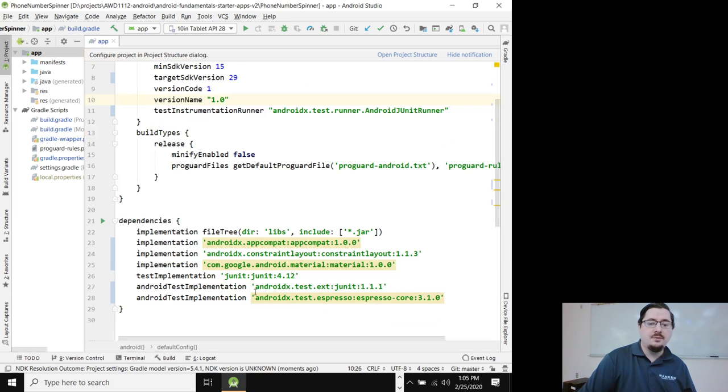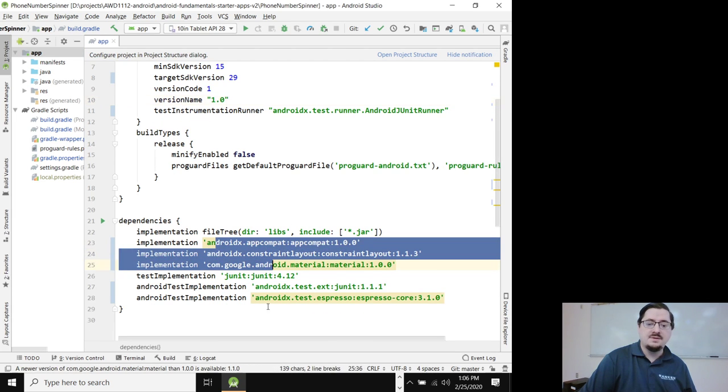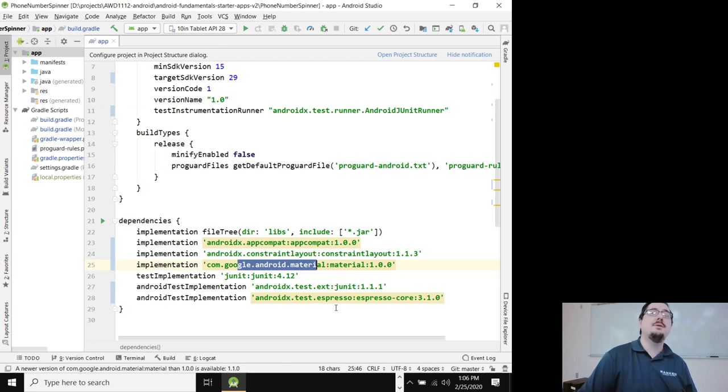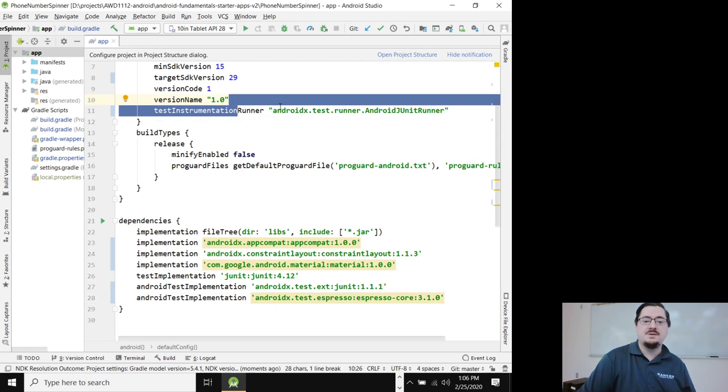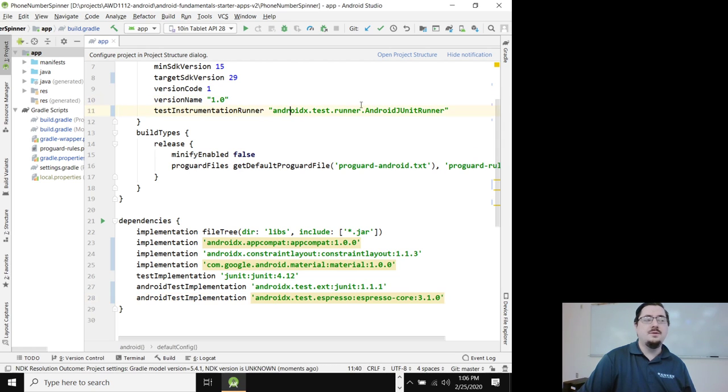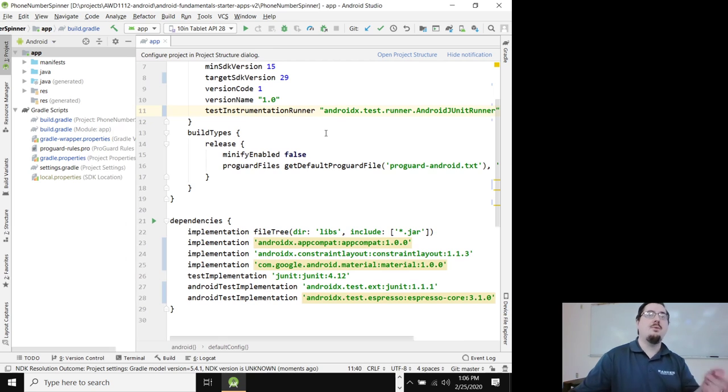So now that I've converted it, you can see I've got the Android X dependencies here. I've got the material that's switched over. I've got all of these pointing at Android X, and it's also switched the test runner over to the new Android X test runner. So that's the way you can do that conversion. I've already uploaded, if you look under Lesson 6, some projects that are already up to date with that, so you can start from there for 6.1. But that's how I did that.